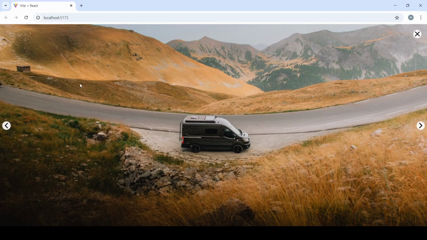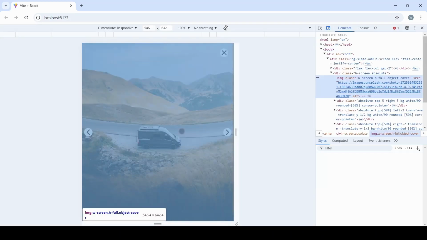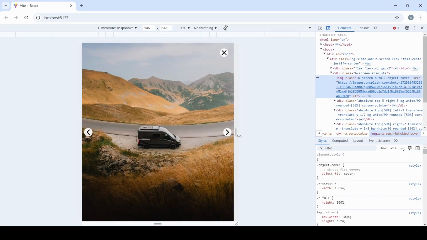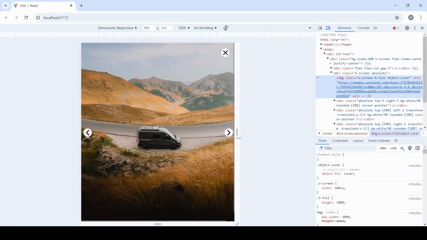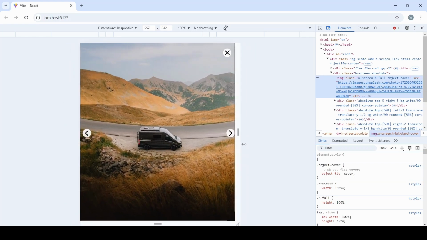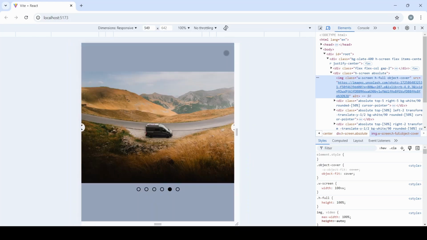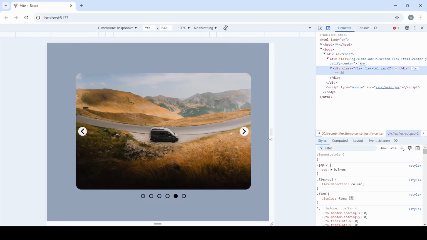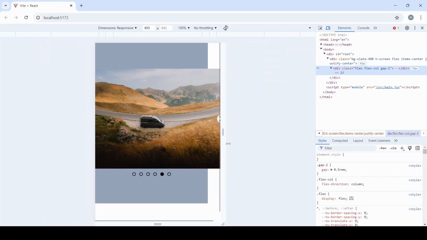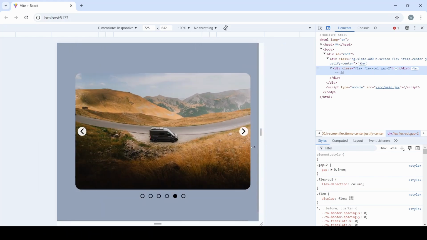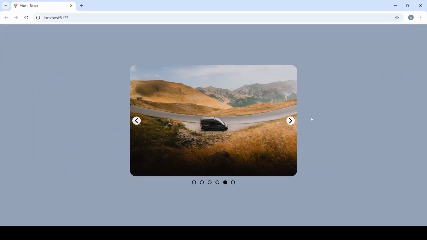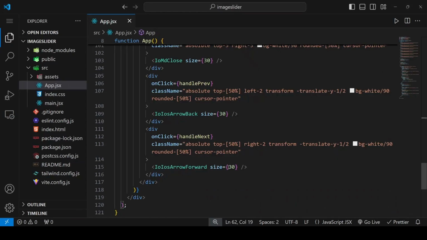Great. So now let's make our application responsive now. Now if we open DevTools and make the screen smaller, we can see that our application isn't responsive. So if we close it here and make the screen smaller, we can see that it isn't responsive. To fix that, we only need to apply a few styles.